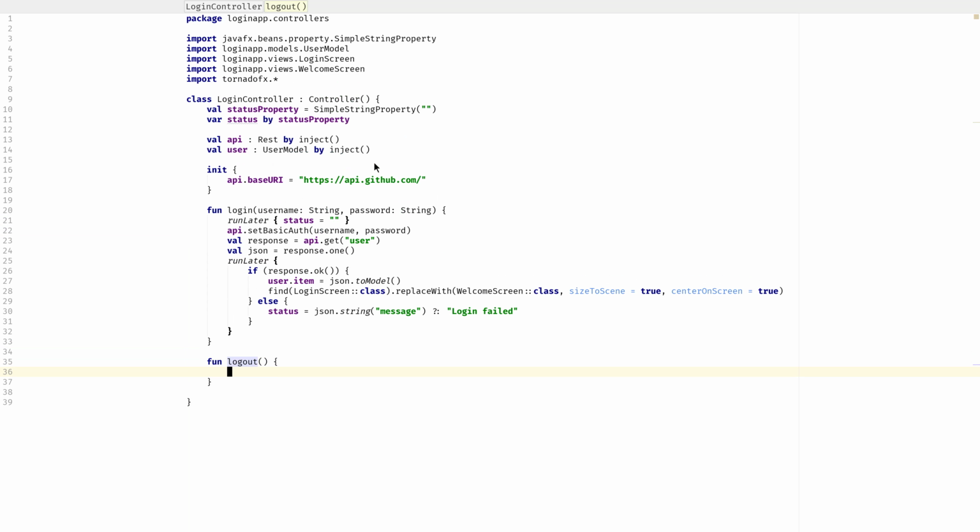So what we need to do when we log out is to clear the user item we put in the user model. So when we logged in, we did this. We put a user into the item property of the user model, and now we need to clear it. So user item is null.